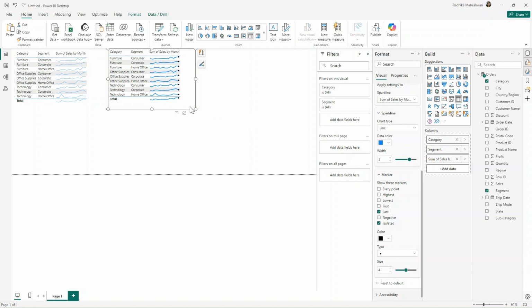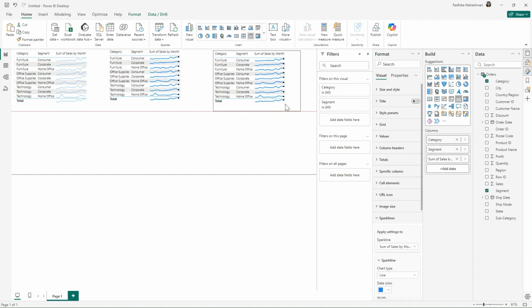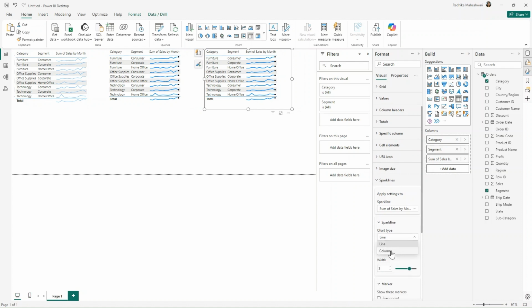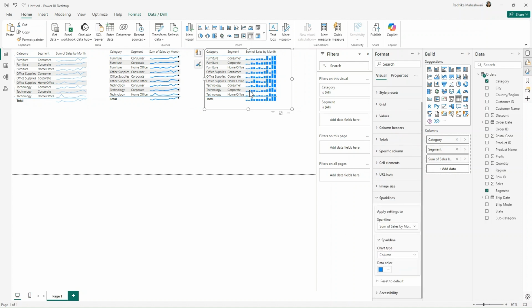For the third visual, I will again copy this and paste it here. And instead of a line chart, this time we will choose a column chart. And our third visual is also created.